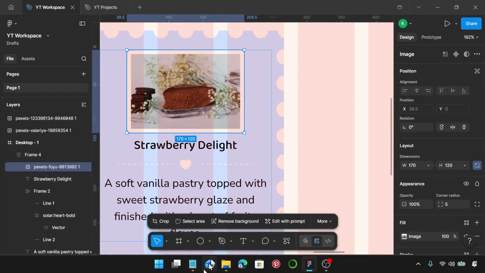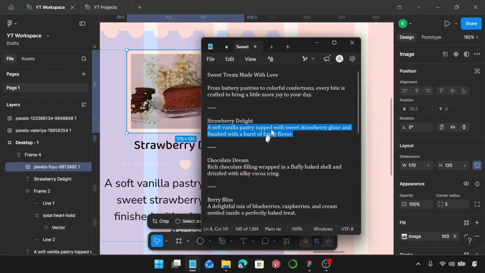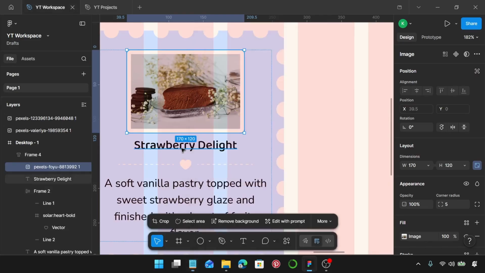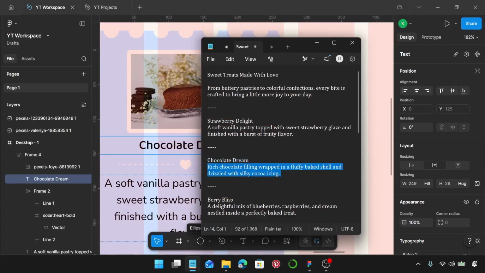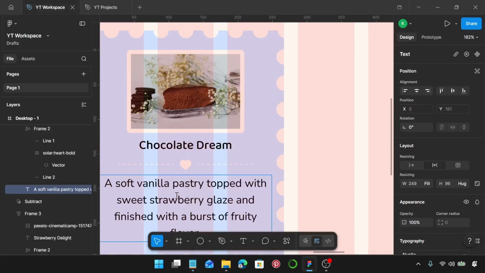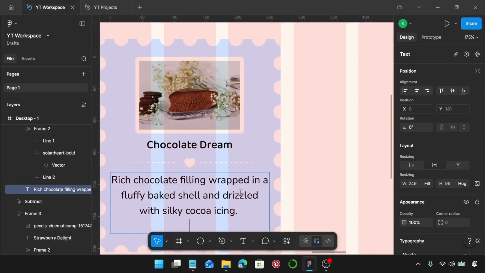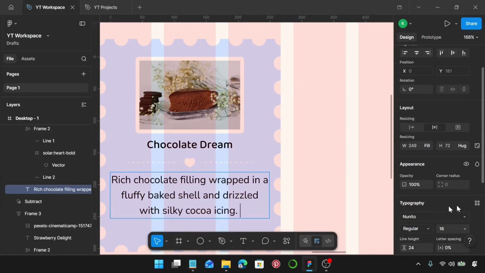Next up is going to be the text. So I'm just going to grab the text. This is Chocolate Dream. So I'm just going to copy this and paste, and come over here, copy this and then paste. I'm just going to remove this. I want to see something.